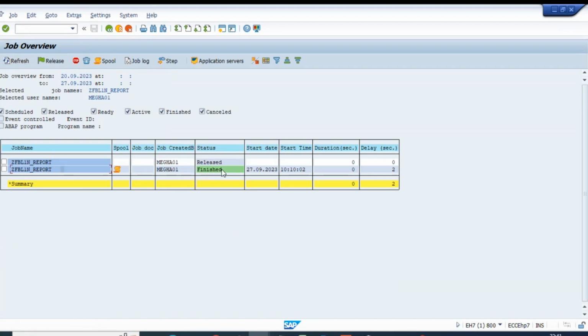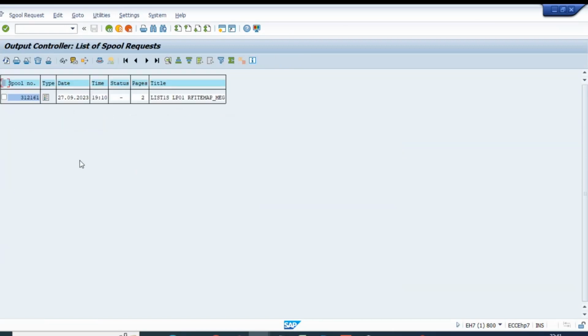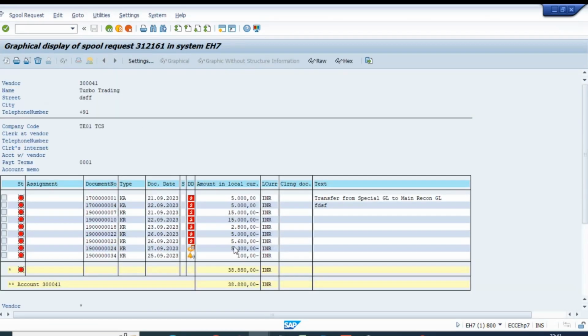So you can see this is finished now and then released for the next 1 hour. Now this will be in the loop. Every hour you can see the job is running like this. So duration, how much time it took, how much it has delayed. It was very quick. So within 0 seconds, this got executed. If you double click on the spool, you can see the report here.